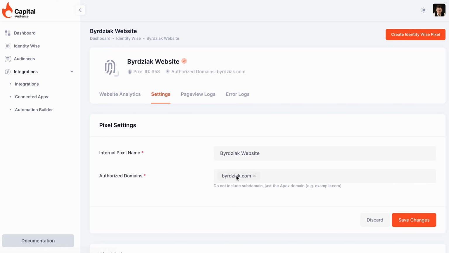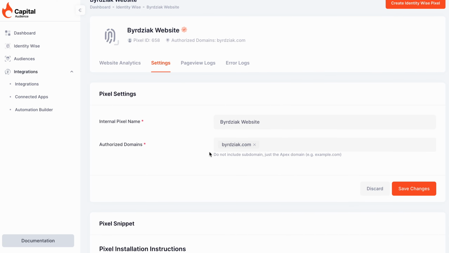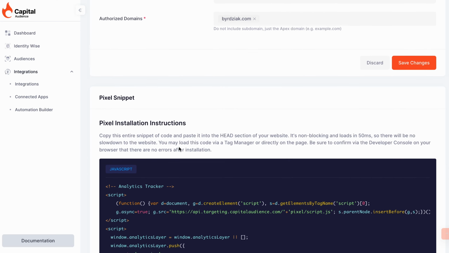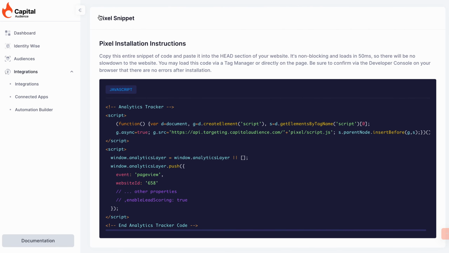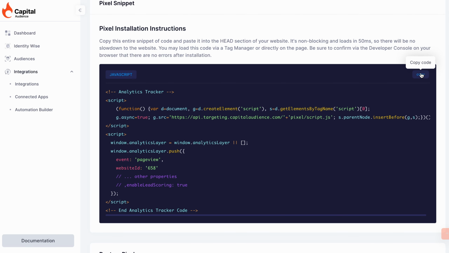So now that I have created this pixel, that's really all that I need to do to create the pixel. If I scroll down here, I'm going to see the pixel snippet. And here are some simple installation instructions. Basically, you're going to click the copy button here, which is going to copy all of this information.